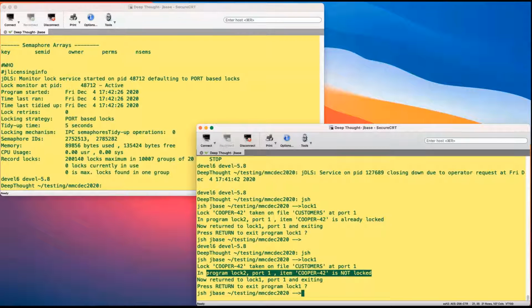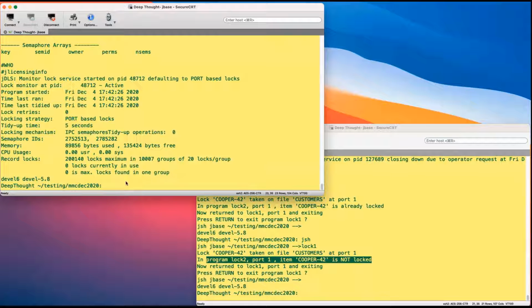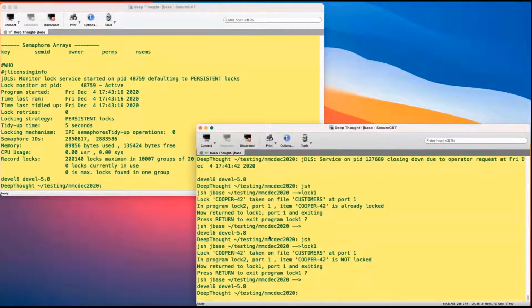So what we've done is introduce two more lock models, and I'll explain them. And we've introduced a lot of other nice, useful features as well to get you really excited. So the third lock model is for D3 customers, which is more persistent. So I'm going to restart our locking daemon and say the default is D3 locking. So now let's have a look at that.